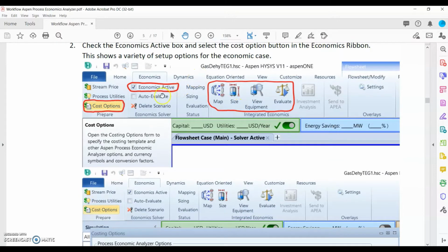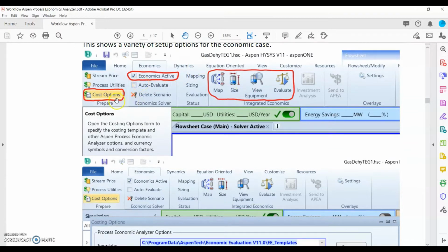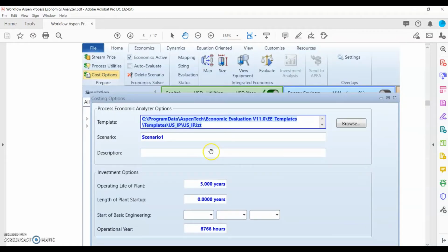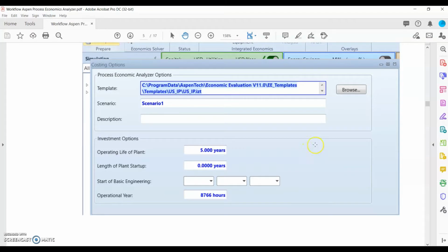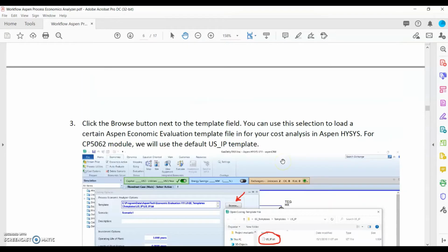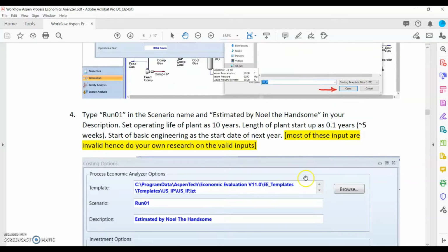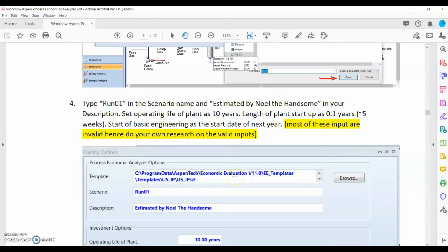Okay, after we have activate the economics, now we click on the cost option, and then this is where we will add the template. Okay, so for CP5062 we'll be using the US template. Okay, how do you select the template? You click browse, okay, and then you add the template. Okay, we'll be using US IP template, and then now this is where you have to define the costing simulation that you will do.